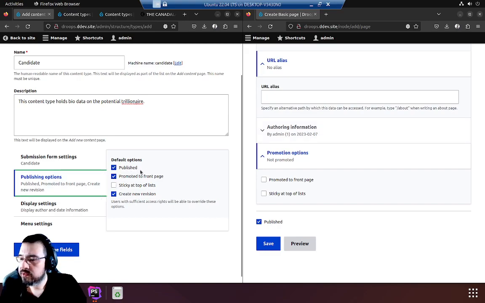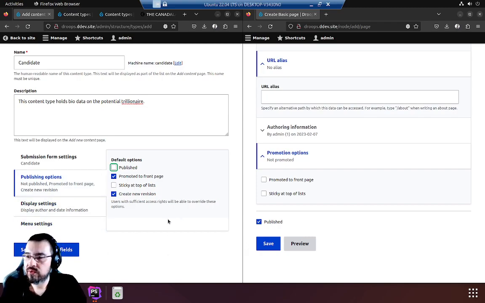The default options actually are, do you want to publish right off the bat, or do you want this to be saved in a draft state, or maybe a new revision? A new revision is a second version, third version, nth version of your node. So you can actually roll back and forth on a node if it has some incorrect information and has to be rolled back to the previous version.